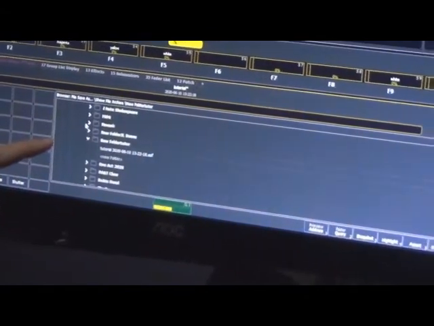What you are actually doing with this is saving a new directory where your show will be filed. Once you have the folder named, you will be able to select it from the list, and the console will ask you to then name your show file.